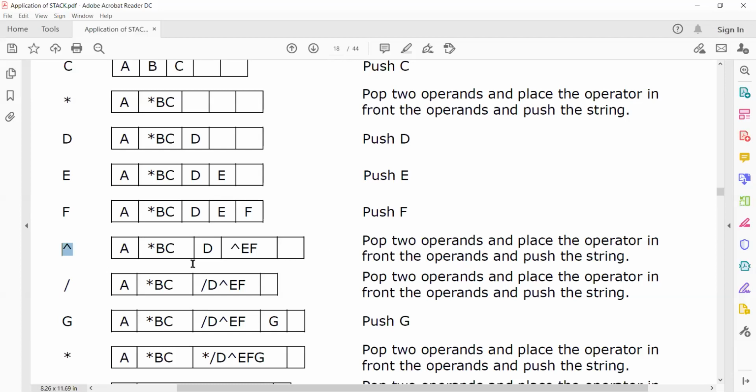Next, the power symbol comes. What is it? It is an operator, right? So what I have to do, I have to pop the 2 topmost elements from the stack, make it a string by including the operator in front of the operands, and once you make it a string, again push it into the stack. So that's it, done. Simple. This is very, very simple. I don't want to take much time on this also.